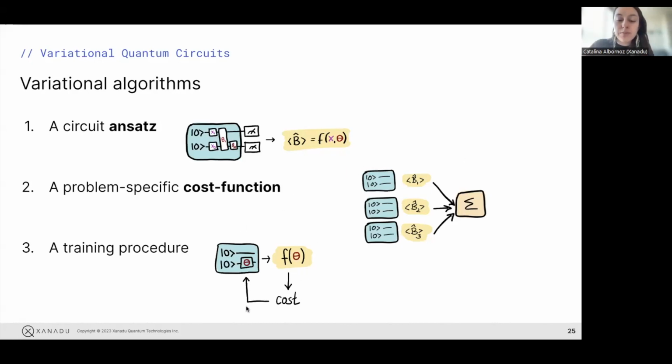And finally, you have a training procedure. So you can, like we did before, optimize those parameters to find an answer to that specific cost function. Whether you are performing a classification task, or you're trying to minimize some kind of metric, this is what you will try to do in your training procedure, depending on your cost function.